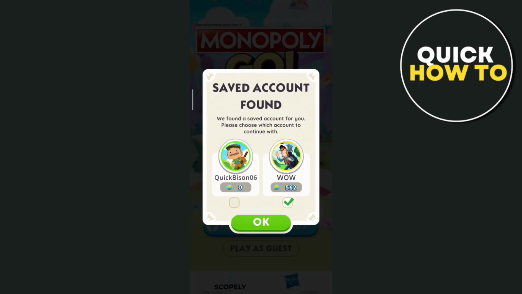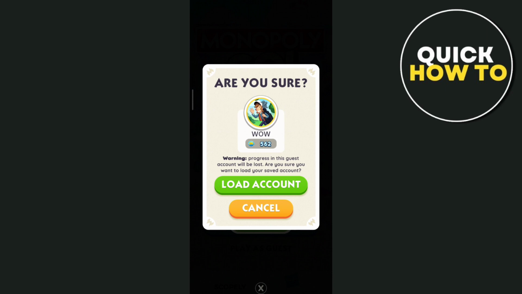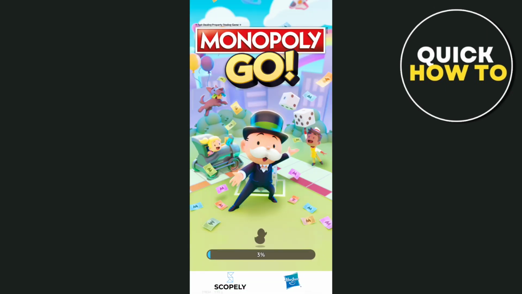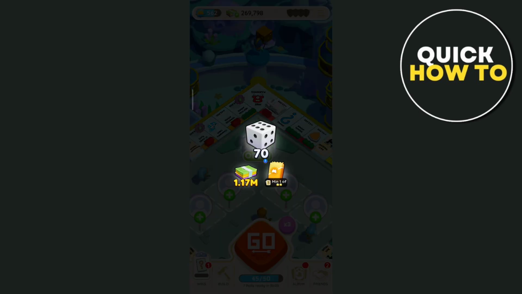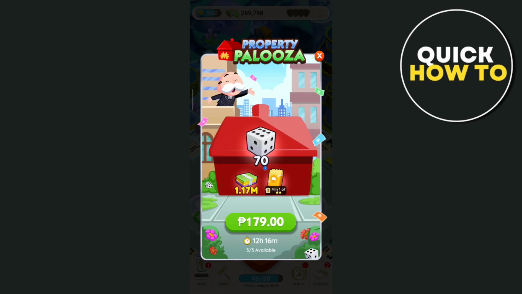And here, as you can see, save account found. We found a save account for you. So please choose which account to continue with. So as you can see, I have an account which is WoW account. So I'm going to tap on this OK button and tap on load account. So we're going to wait again for a few seconds. And finally here, we have just logged back into our Monopoly Go.